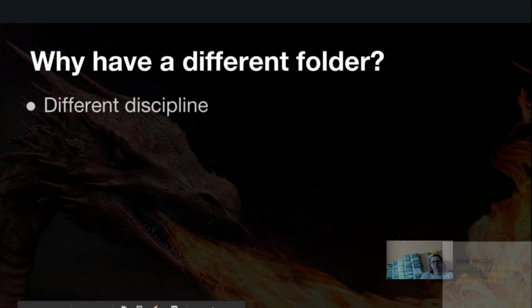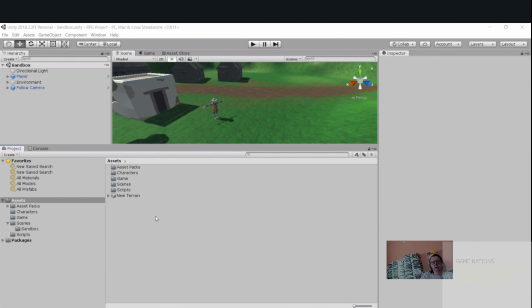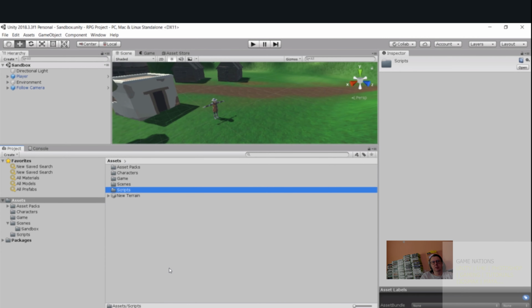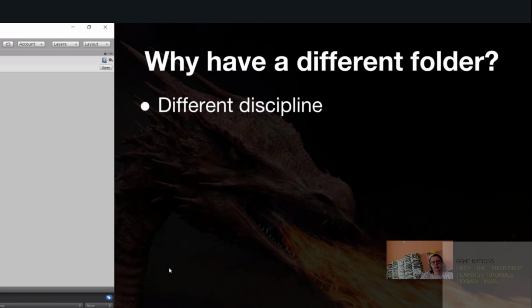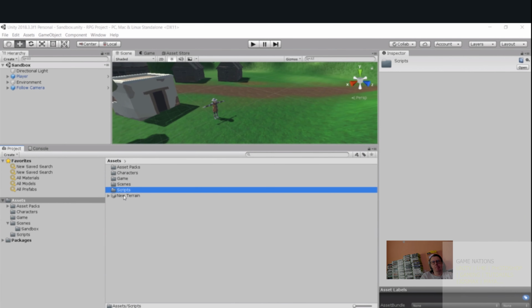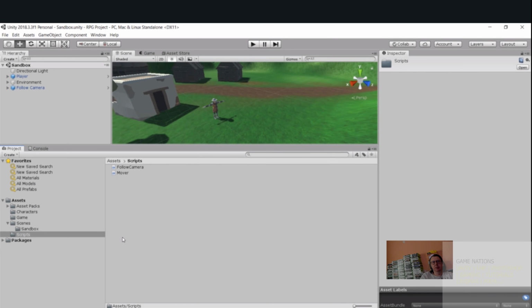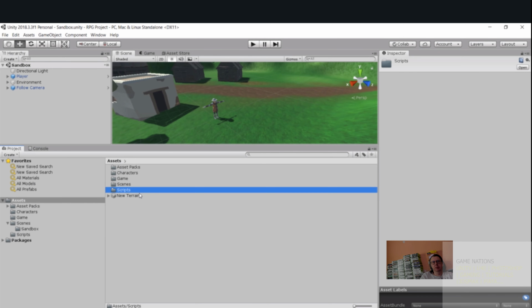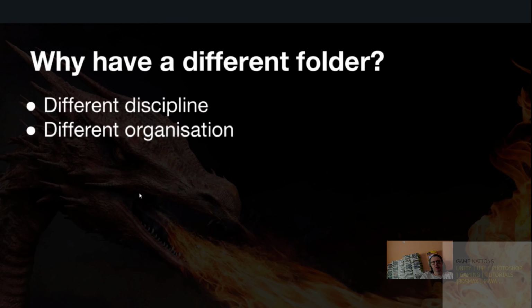So one good reason is if it is for a different discipline. For example, our scripts folder has a good reason to exist here because it is for programmers. For example, you might have a different folder for modelers, for designers, etc. Also, different organization. Usually different disciplines require different organizations within the folder structure. So you start with a different folder at the top level, and then within that you can have a different layout depending on the different disciplines' needs. That's what I mean by different organization of folders.